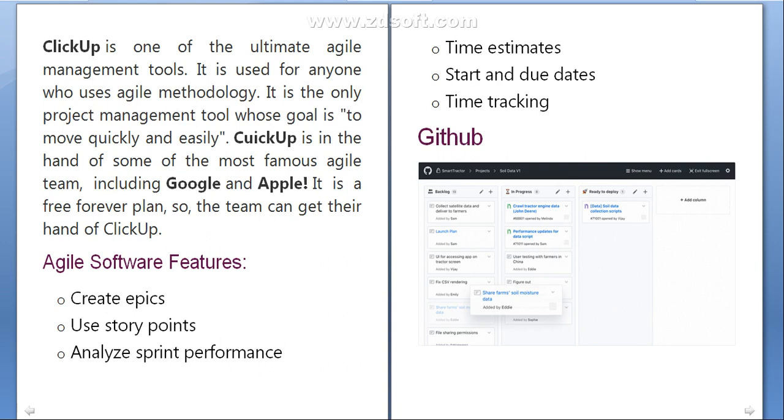So it is a free for our plan, and so the team can get their hands on ClickUp. So this is available online. You can use this particular tool to manage when you adopt the agile methodology. The different agile software features available in ClickUp are creating epics and user story points, and analyzing the sprint performance when you develop a sprint, when you develop the iteration. Also by using ClickUp you can analyze the performance of that particular module or iteration, or you can say the sprint.